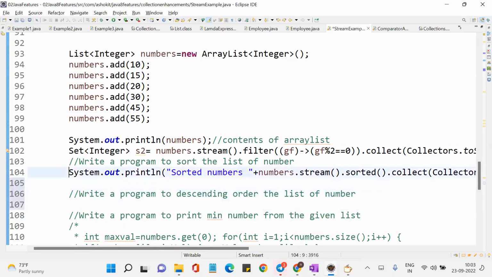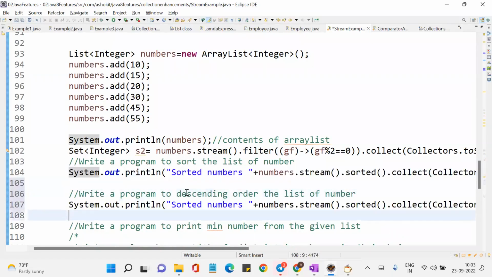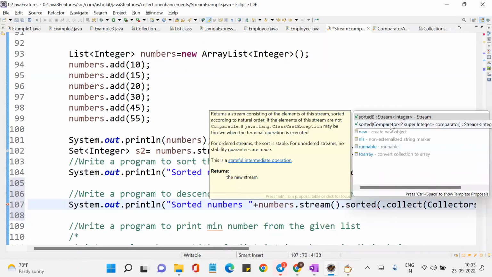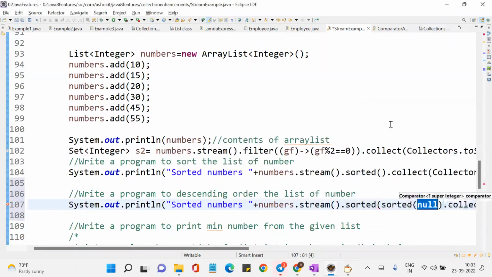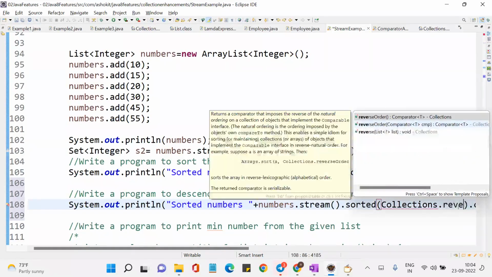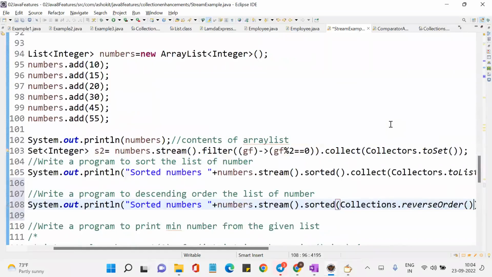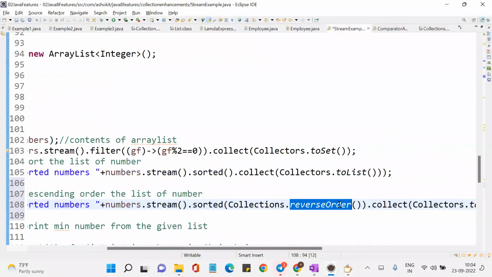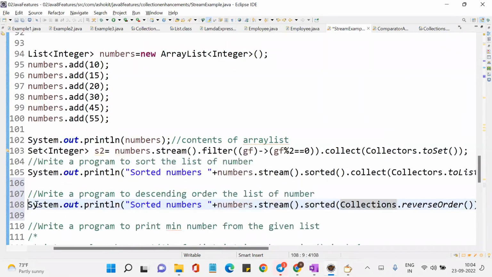Inside stream, we have the sorted method, which is overloaded. So here the sorted method is taking a comparator, correct? So we can write a comparator. But instead of a comparator, there is one more option. In the Java Collections class, there is a method called reverseOrder. Calling this is the same as writing a comparator. By default, you have a reverseOrder method. You call this method, and let us write descending order numbers. Run this program.